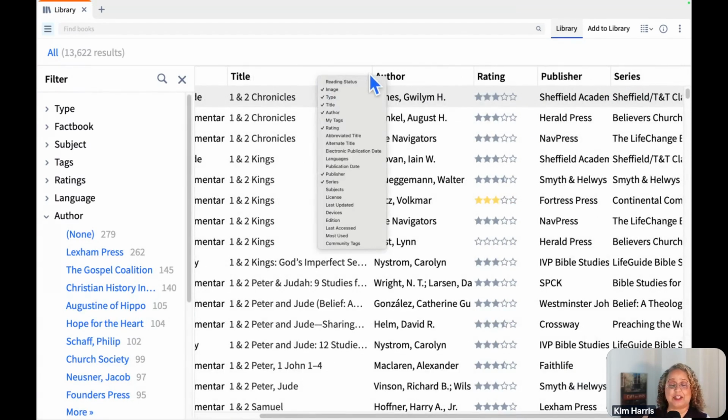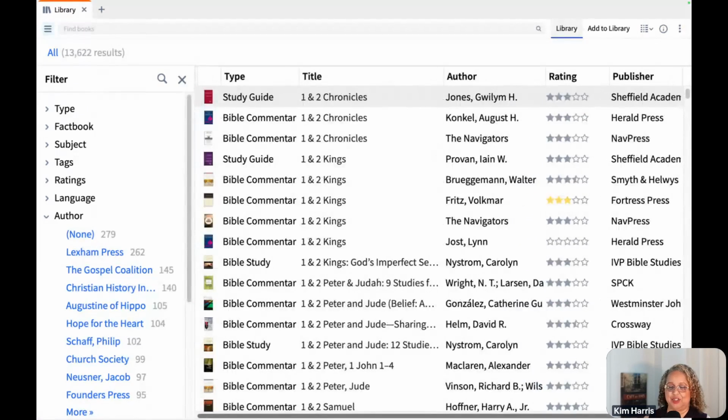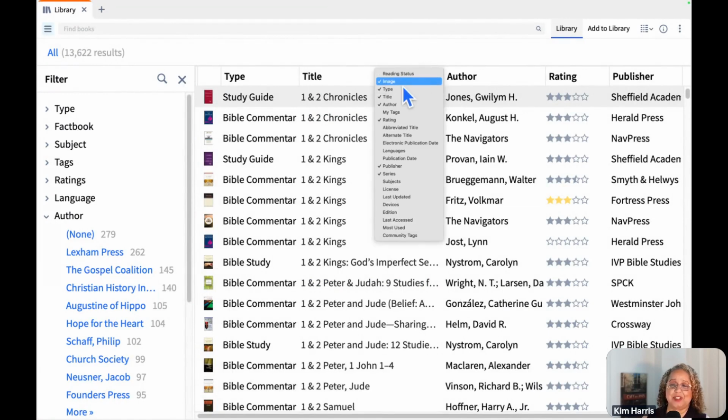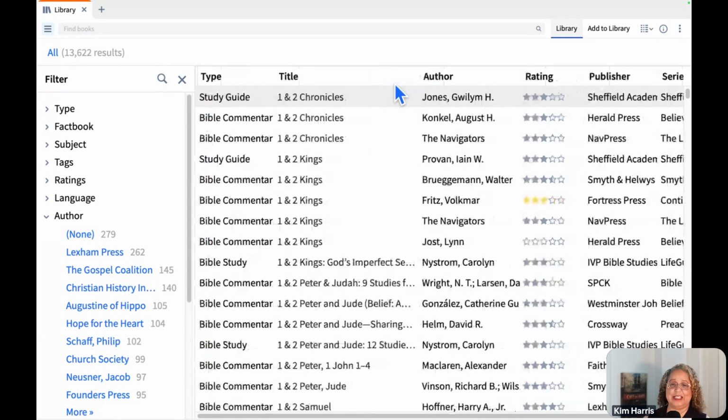Now you can customize that detailed view. You can deselect any of these. So let's say, for example, I want to remove the image. Right click on any column header. I have image selected. If I select it again, it deselects it.